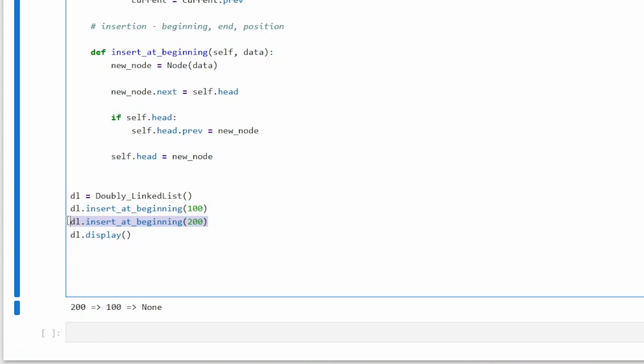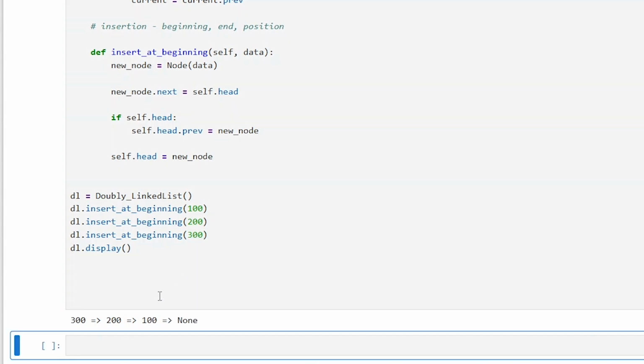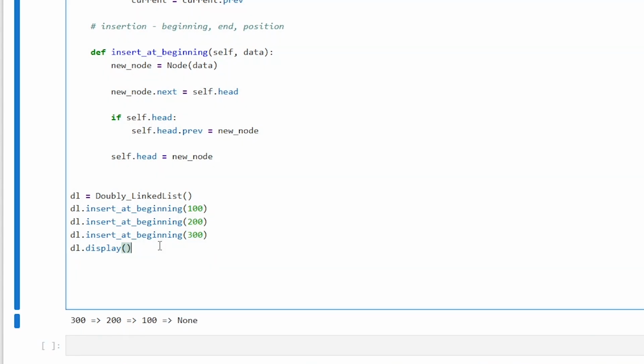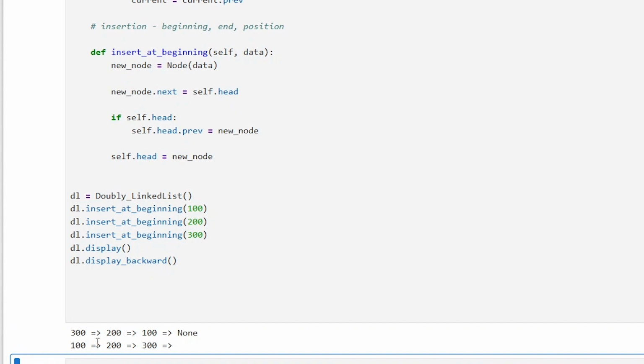So let's put another element. We'll call this one 300, and we'll run it. All working well. So let's display backward. So we have dl.display_backward. Then run it. You can see it has been displayed backwards. So this is how we insert at the beginning of a linked list.